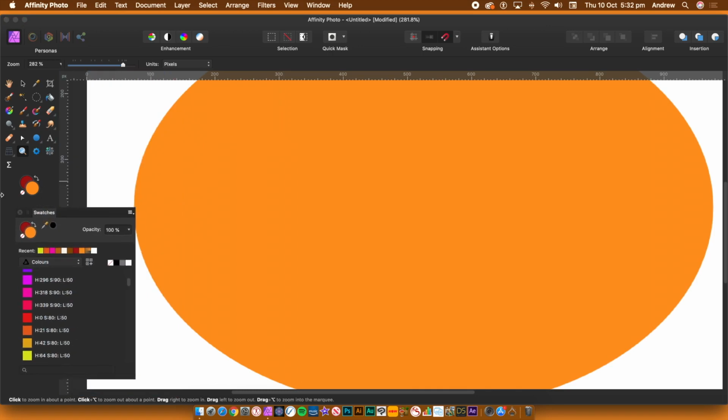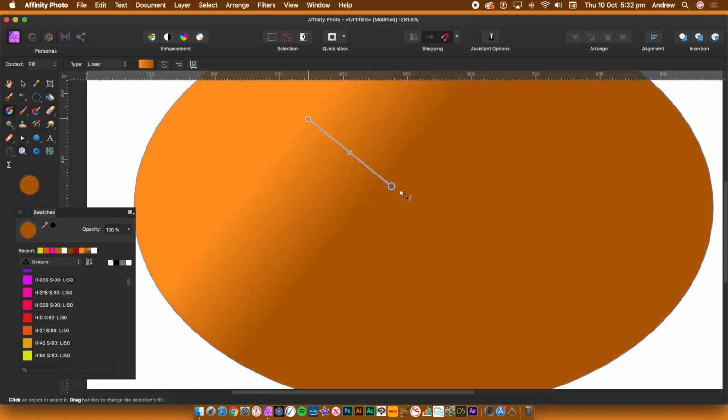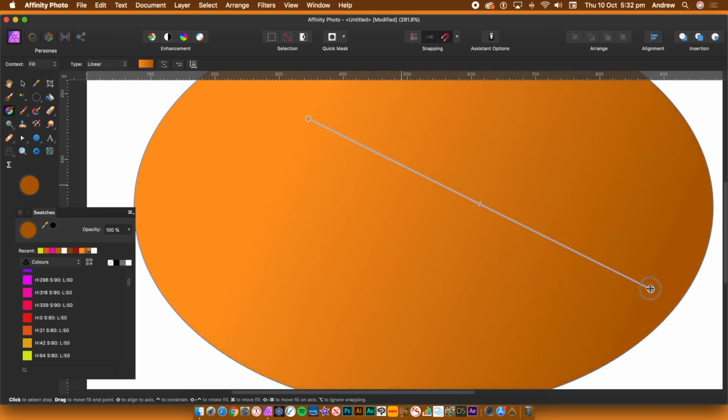Display the swatches panel, go to the View menu, Studio and Swatches. Go to the Tools panel, select the Gradient tool and then drag the gradient across the shape. It creates a very basic gradient in linear type. You can manipulate the gradient via that line across the shape. Change the length and origin of the gradient via the two end gradient stops.